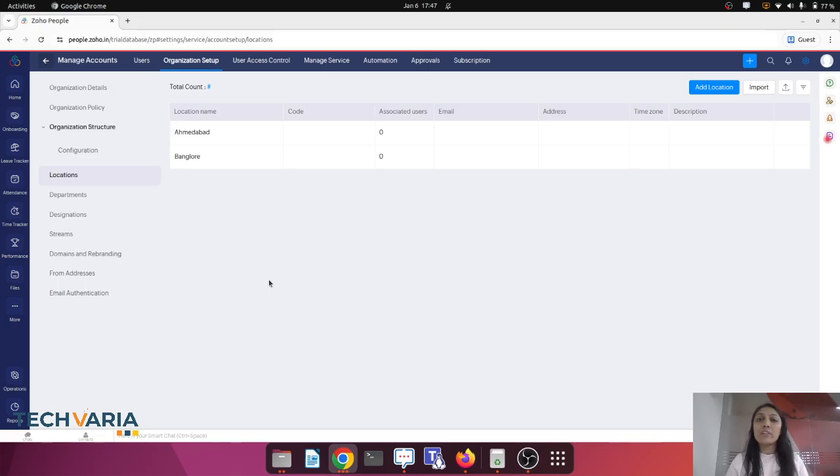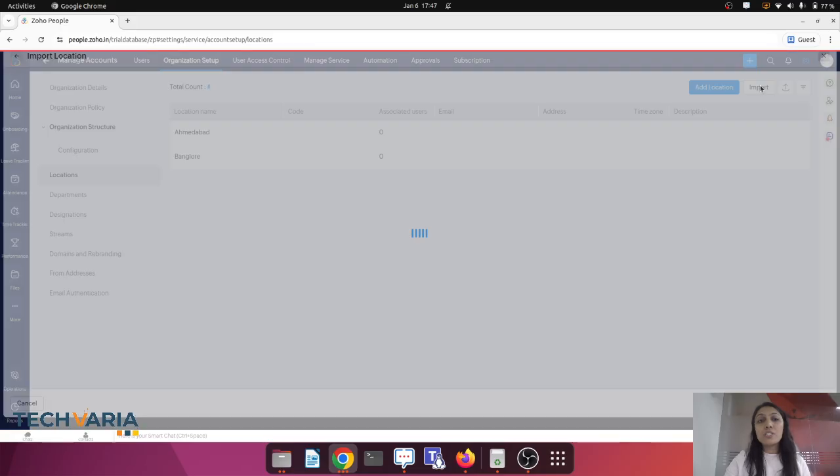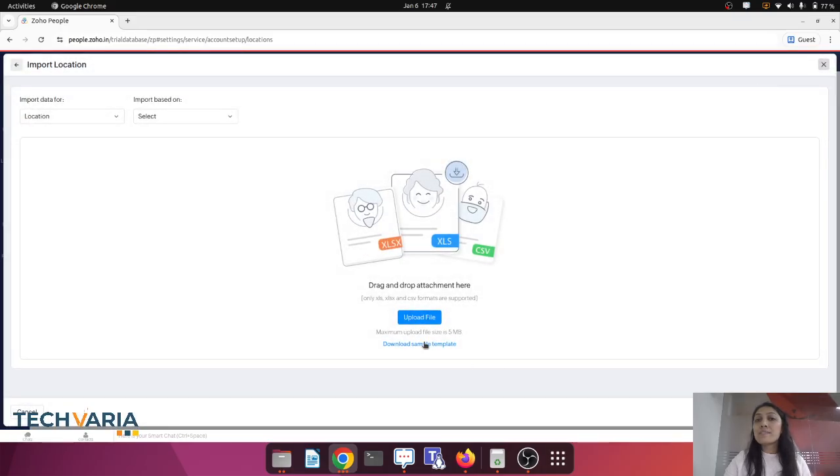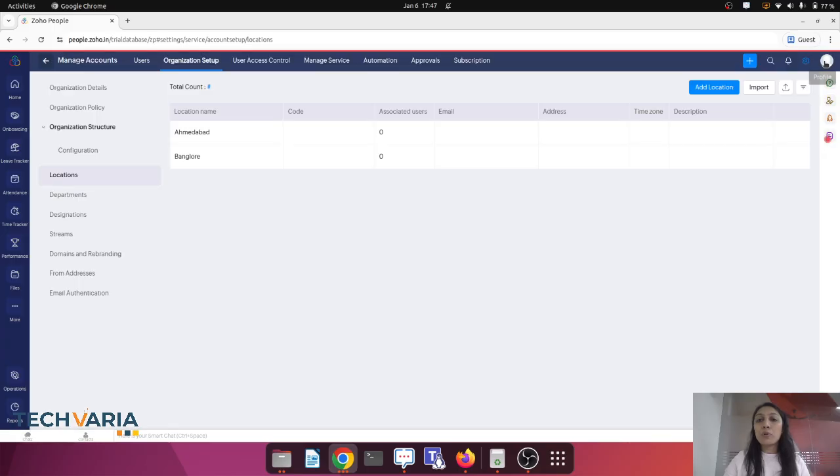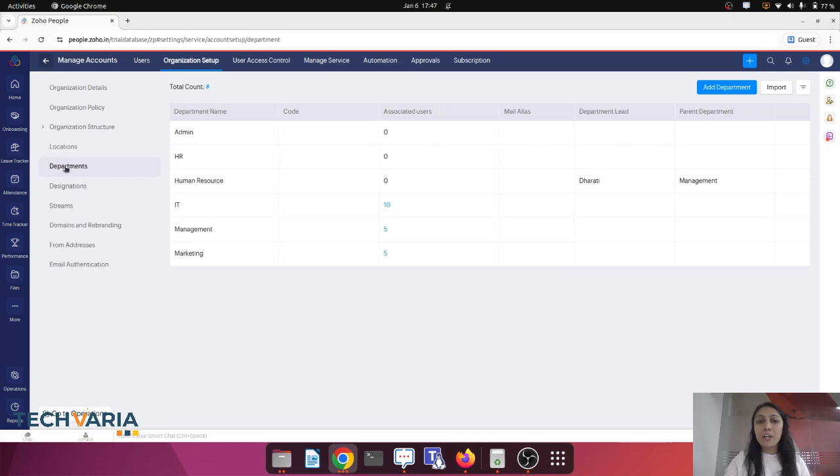If you have a list of multiple locations, avoid manual entries; we can directly import our locations from here. For that, download the sample template, fill in all the required details and upload the file. Bulk upload is possible by importing the details, and you will be able to see the location details in this screen only. So that's about locations, and now next is department.